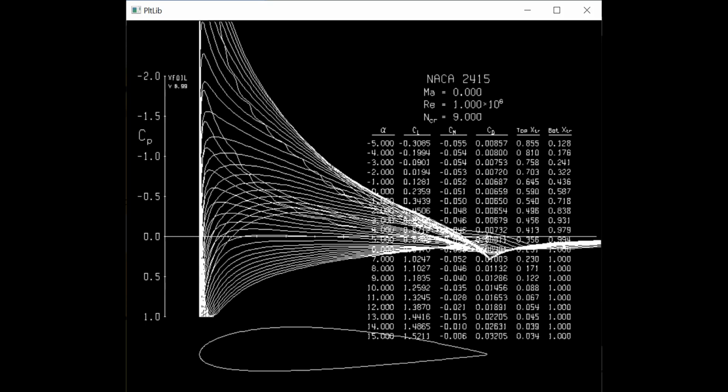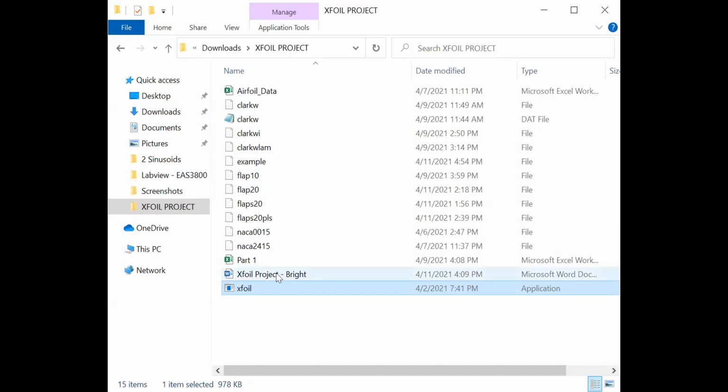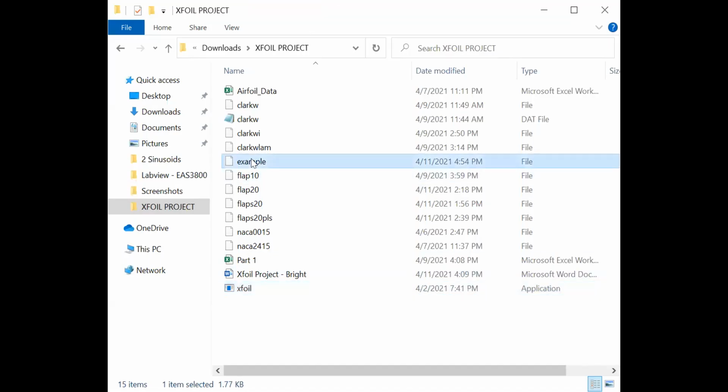However, the other thing we did is by saving that file, which is when we did the PACC command, we're also going to be able to see the data that we get. So if I show you my folder, it's going to give it in the same folder where I have XFOIL. You can see it created an example file. So what we can do is go into Excel. So I'm going to go ahead and share my screen for Excel.